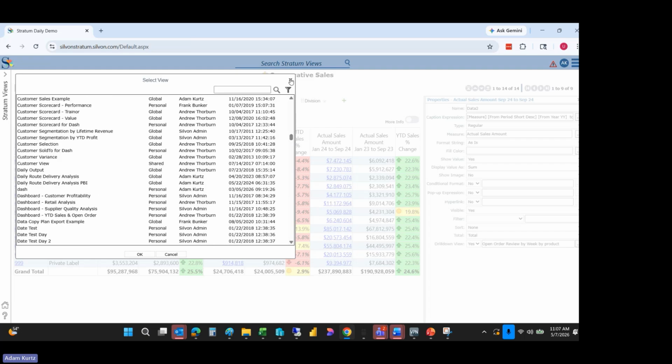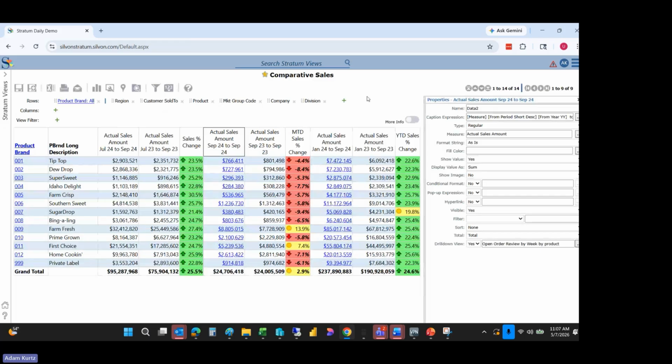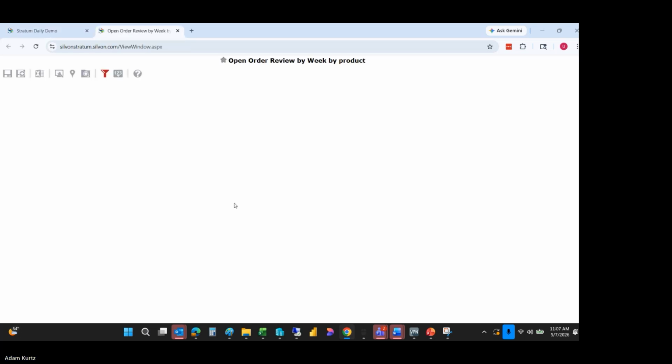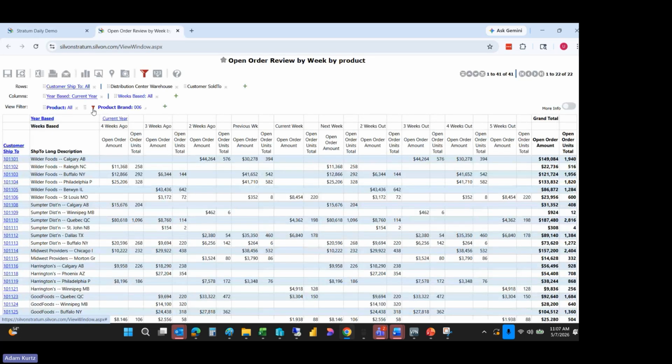It's that simple. All the magic that happens, the filtering, the passing of the filter for that particular product brand. For instance, if I see Southern Sweet here, if I want to get their numbers, I can just click on the Southern Sweet number, and then that passes the Southern Sweet filter to the view. We can see that these are now Southern Sweet data.